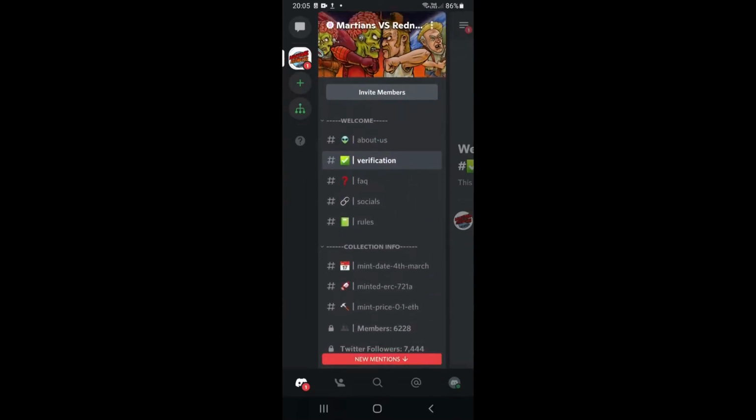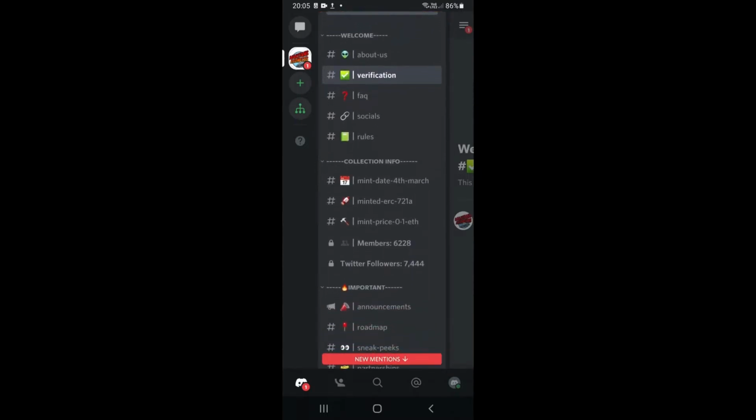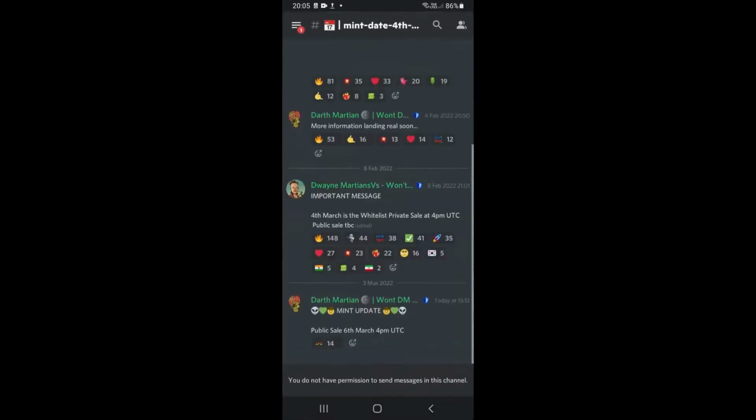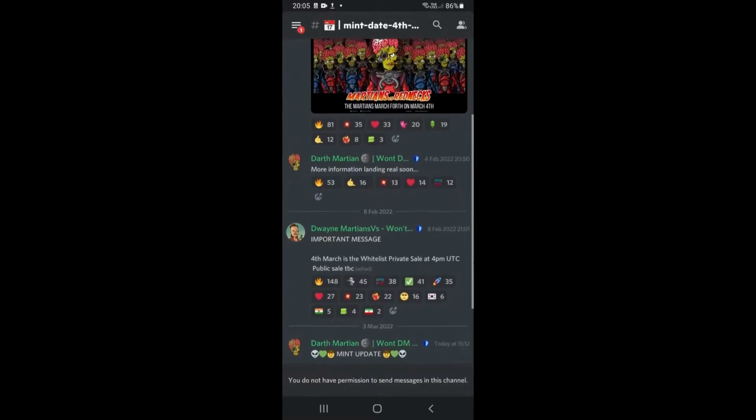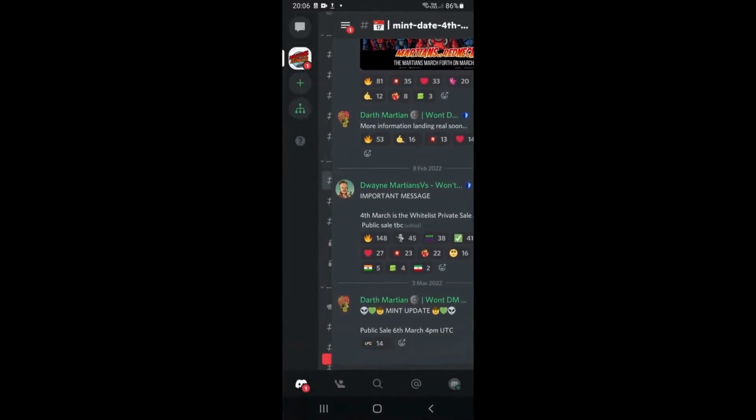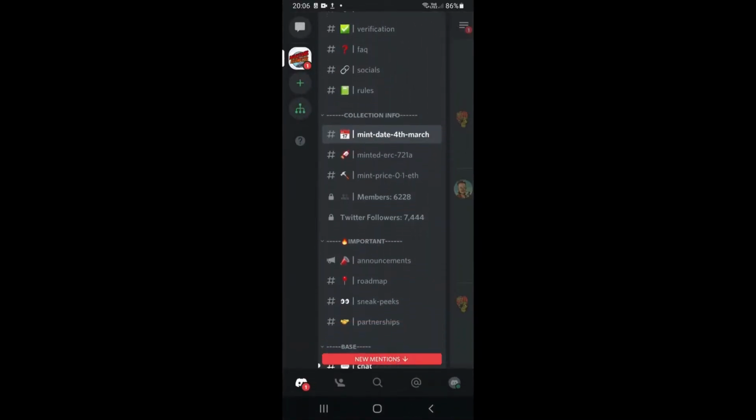So we've got some interesting information just here around the mint and things like that. So we've got collection info. Let's click on the mint date, 4th of March. And there's a little bit more information just there for us as well. We then swipe back to the right.